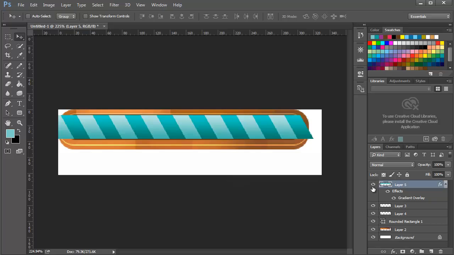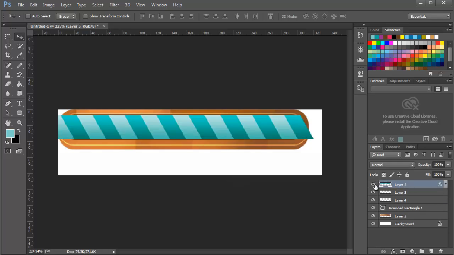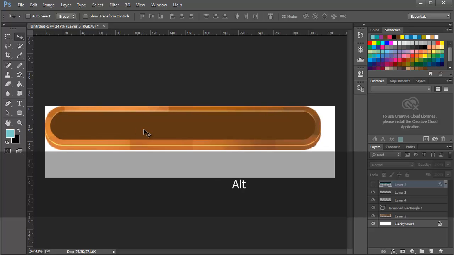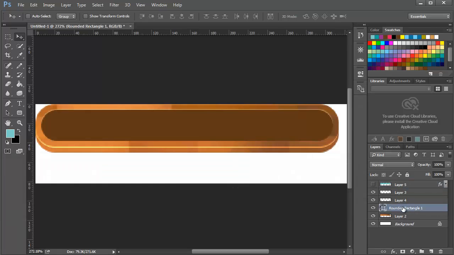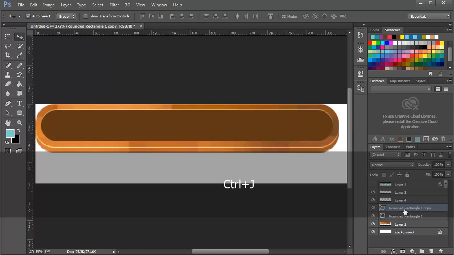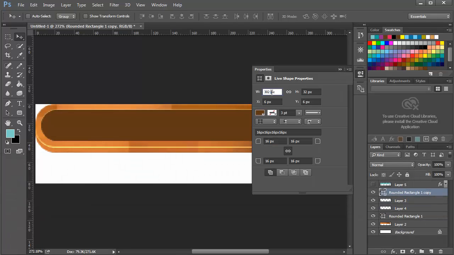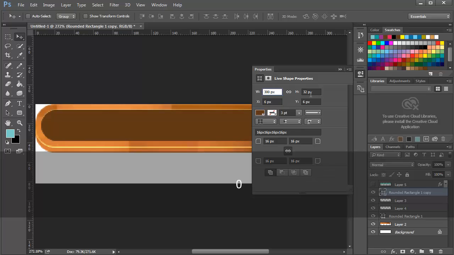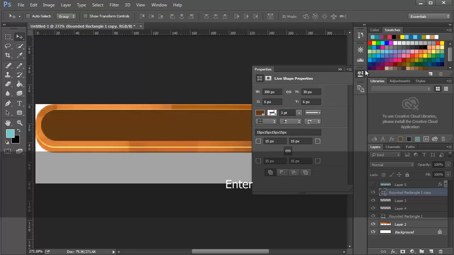Now I want to uncheck the eye, so it will be invisible. And let's go to the round rectangle. I'll just duplicate that, so Control J, and I'll bring it somewhere here. And in the options, I'll just make this 300. So from here to 300. That's very good, and this will become 30. That's amazing.